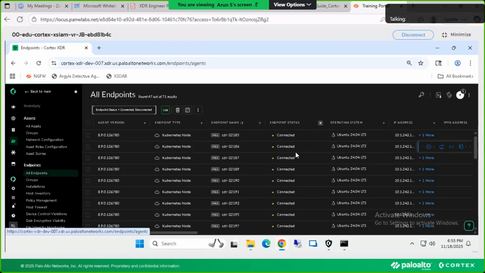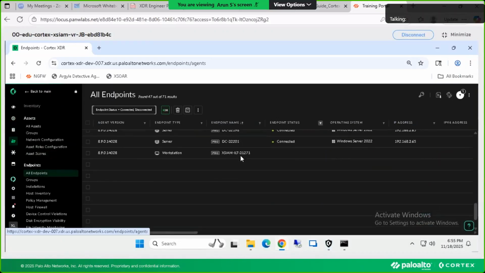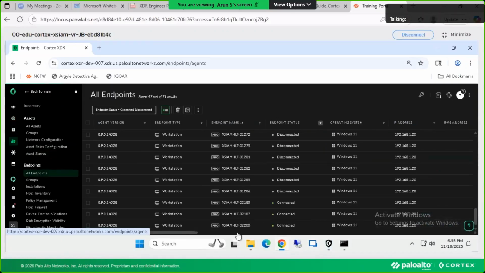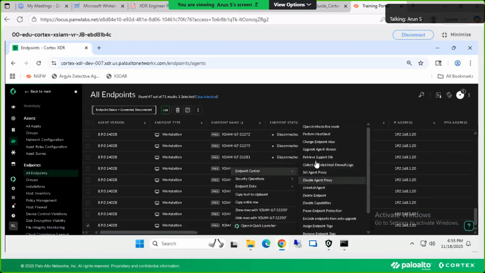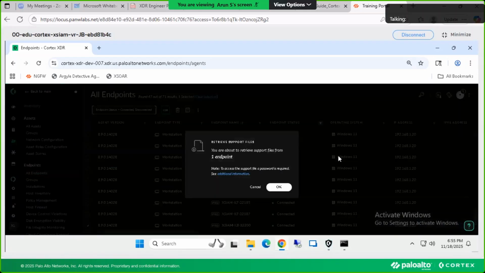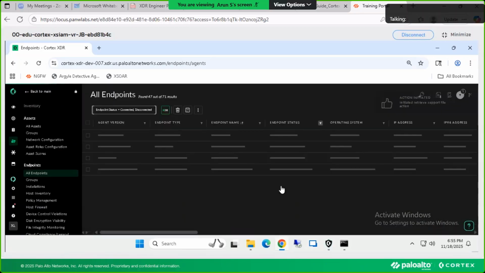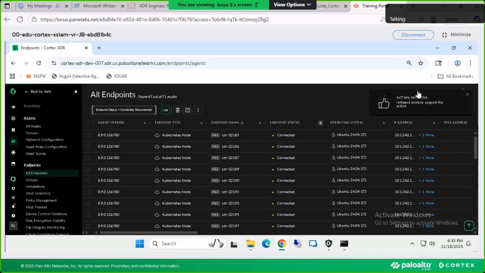Let's assume I am facing some issue with my endpoint. Where is my endpoint? 32200, yes, this is my endpoint. I'm facing some issue with this. What I can do is just right click, go to endpoint control, and I will have the option of retrieve support file here. I just click on retrieve support file. It will ask, are you sure you want to retrieve the support file? Yes, I'm sure. Click OK. Now this action is initiated. You can see on the top right, I get the notification that the action is initiated.